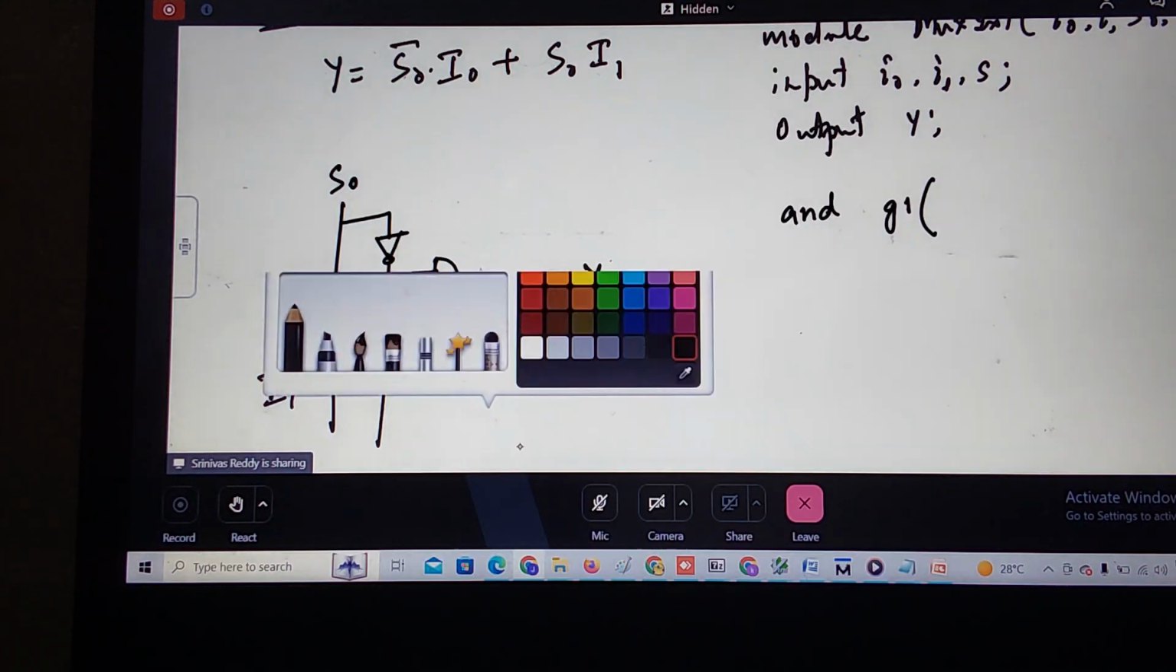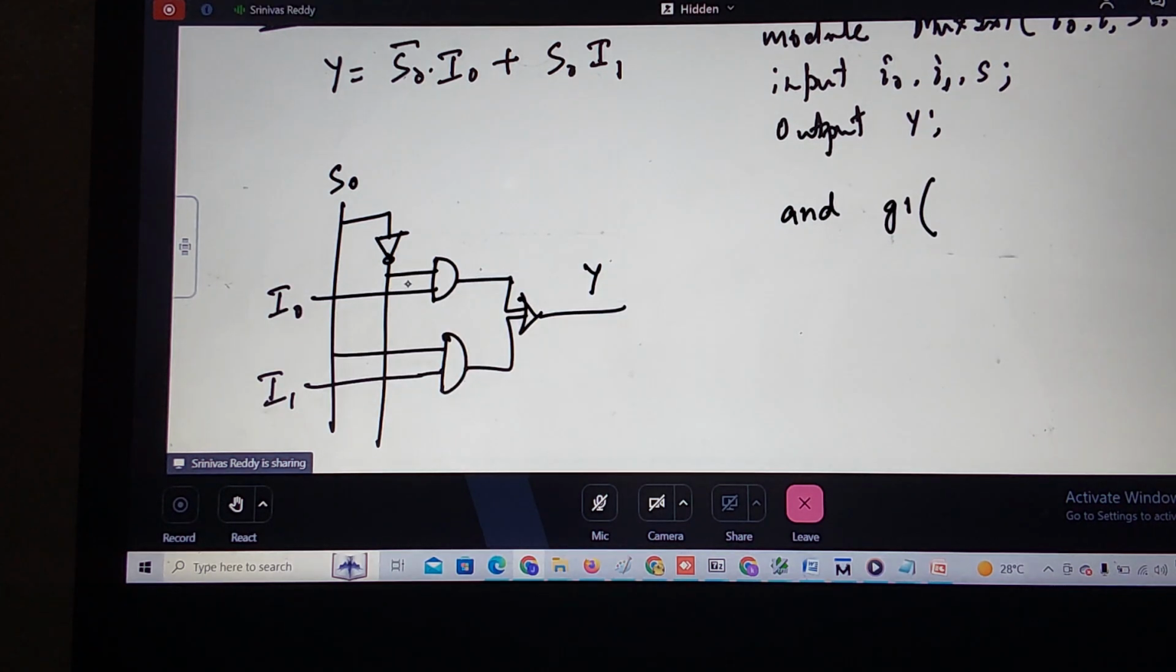Then I need to declare the wire. Here, for the NOT gate, let us take W1, W2 and W3. The data type is wire. Correct. Now I should write here what? Y, W1, correct. W2, then W3.